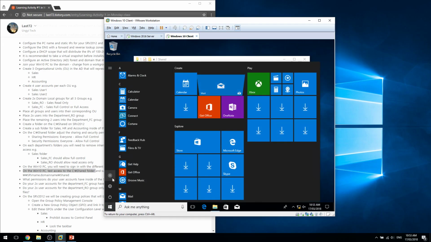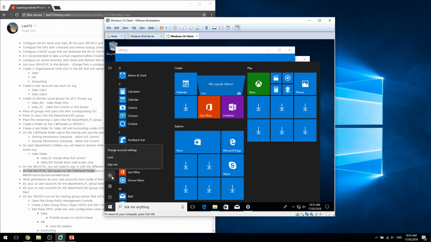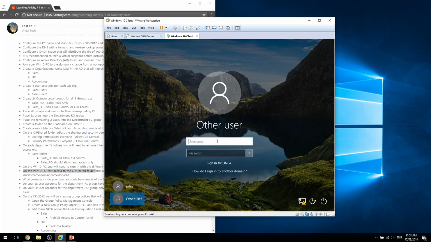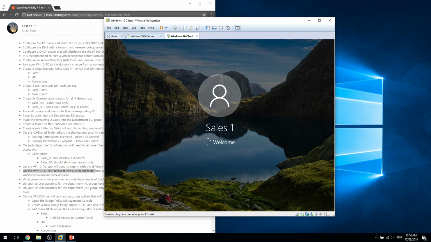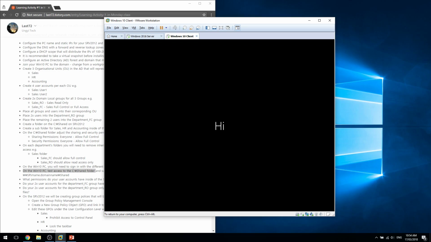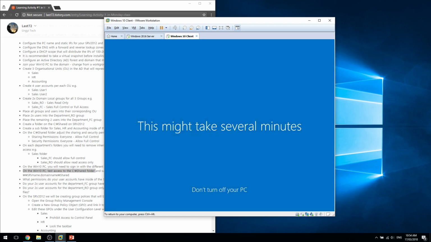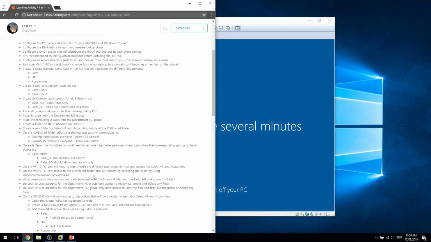But what we want to do is click this logo and switch account, and put in the account details we made, which is sales 1 and the password. This one is read only, wasn't it? So he should be able to access the sales folder, but he can't write or make a folder. And he shouldn't be able to access other subfolders like HR or accounting.